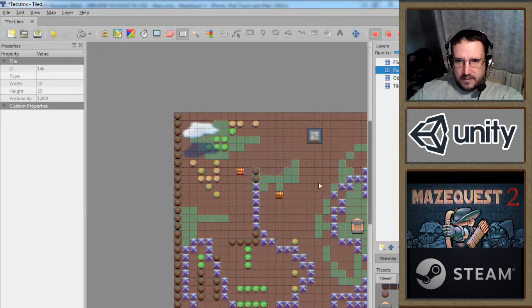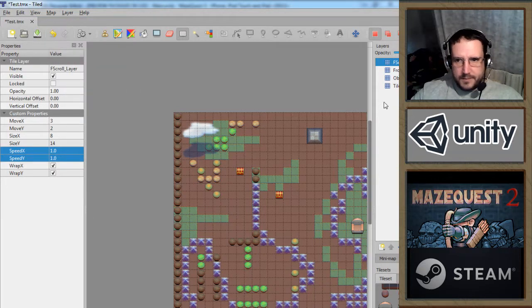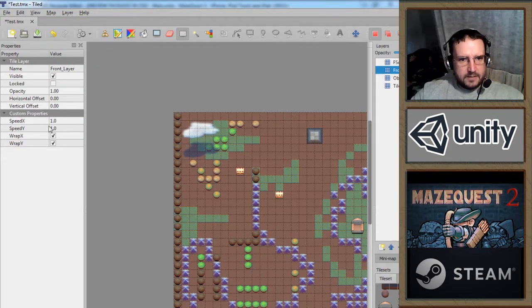You can see this with clouds and stuff, and I do have clouds, but I'm going to delete that. I don't want to put clouds here because we already have a layer with clouds. Okay, so this is it. Size, speed X, speed Y. Okay, so those are the, let's see, copy, paste.